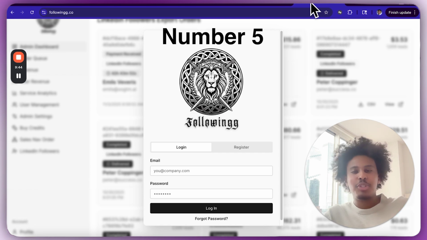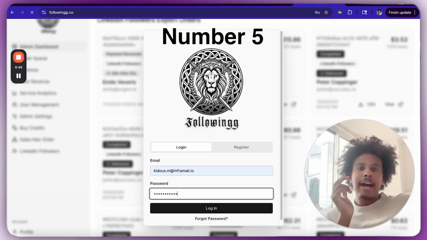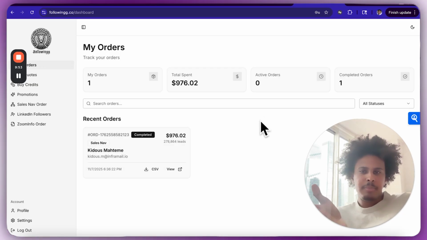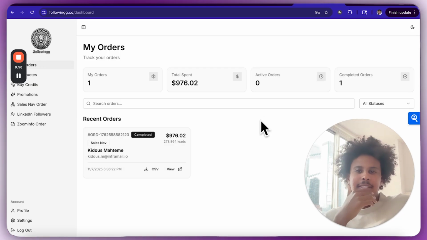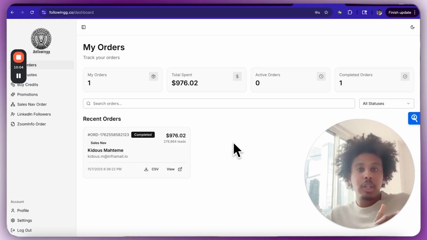Number 5 is a personal favorite of mine, okay? It's called Followingg.co. Now, Followingg.co looks like some dystopian website or whatever. I just made an order from them recently, but it was a pretty big order of almost 300,000 leads. Essentially, what you can do is scrape the company page followers on LinkedIn. So now, this is the use case for something like this, right?